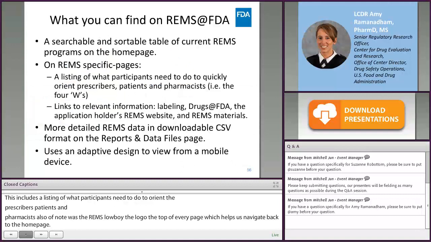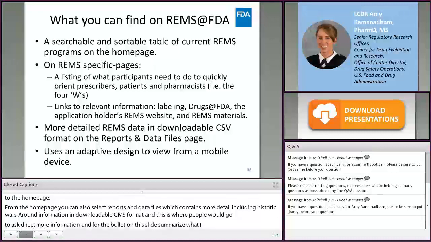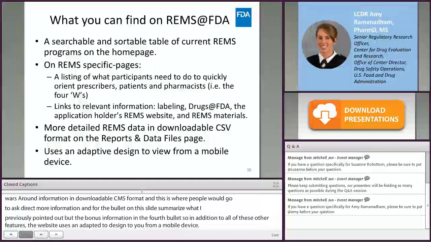So the bullets on this slide summarize what I previously pointed out, but with the bonus information in the fourth bullet. So in addition to all of these other features, the website uses an adaptive design to view from a mobile device. We know that approximately 10% of users view the website using a mobile device, so we want to make sure that they're able to easily access the information from their phones or tablets.